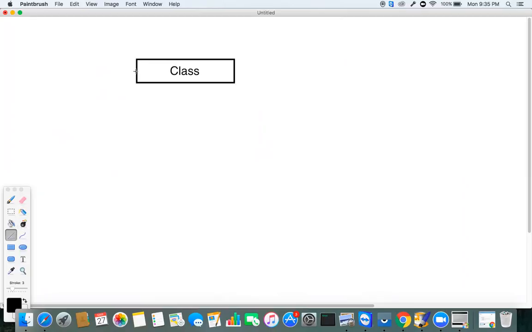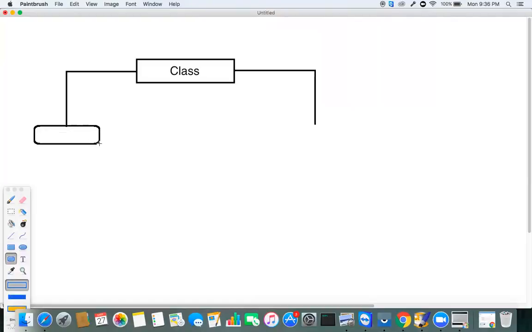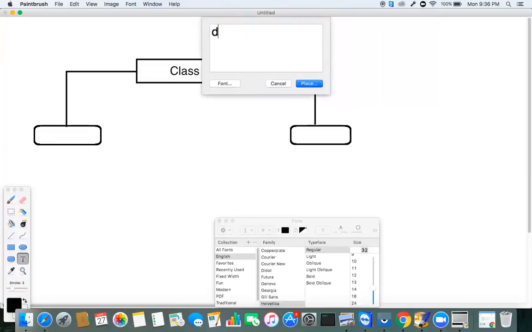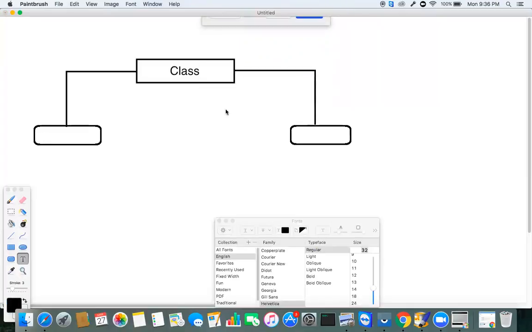A class describes two things. What are the two things? The data and behavior. One is the data and one more thing is behavior. A class describes two things: one is data and the second is behavior.